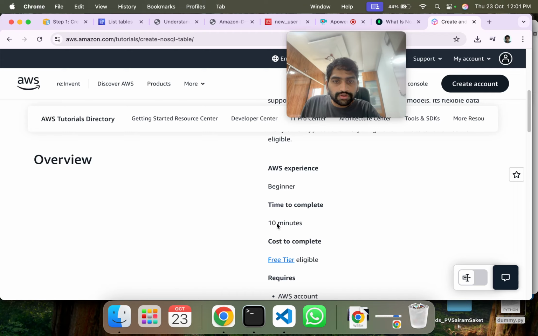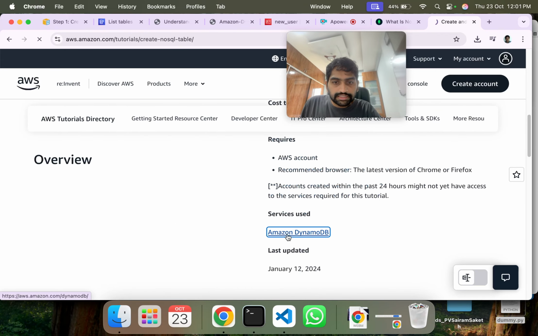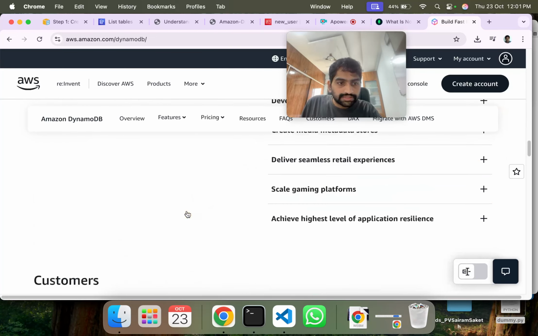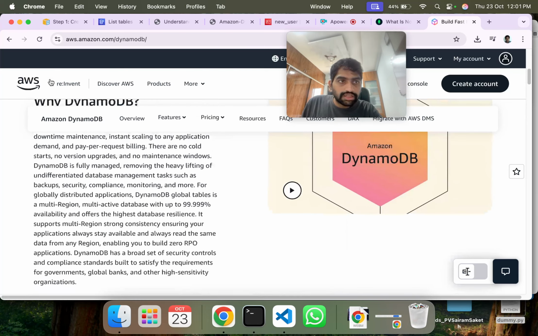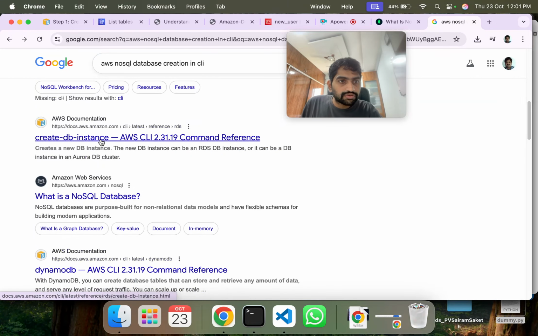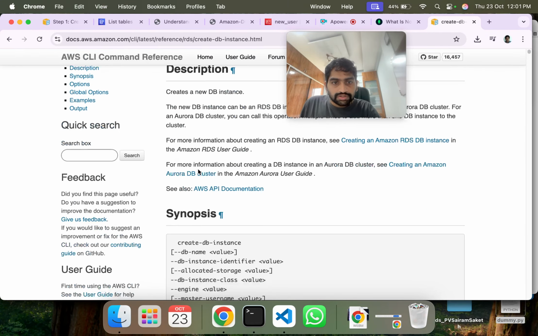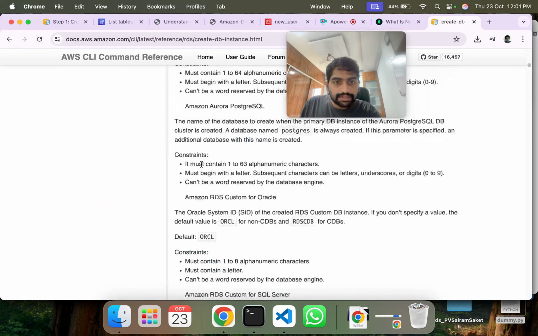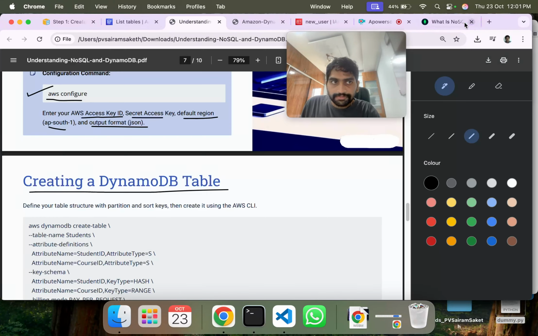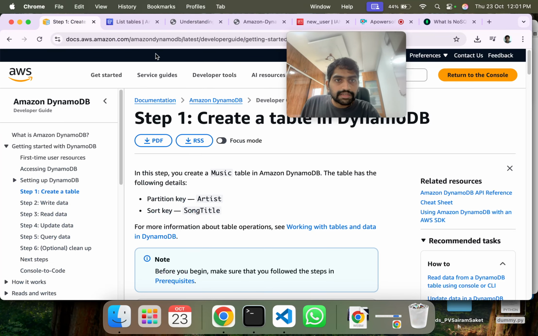If you want, you can go directly by clicking on AWS DynamoDB. If you search all these concepts, you can get to these pages. Let's go to create DB instances. Here it has given all the commands and how you can use them. This is the reference sheet, so we will go to this documentation to see how to create the table.